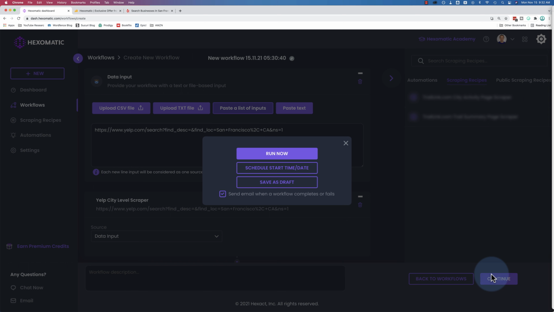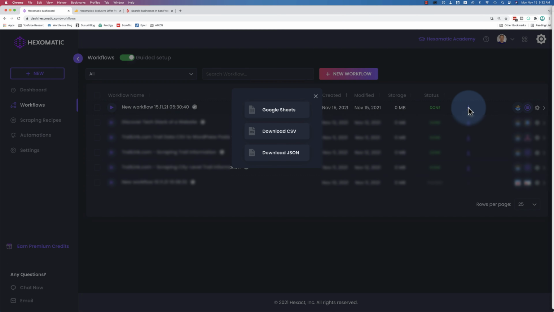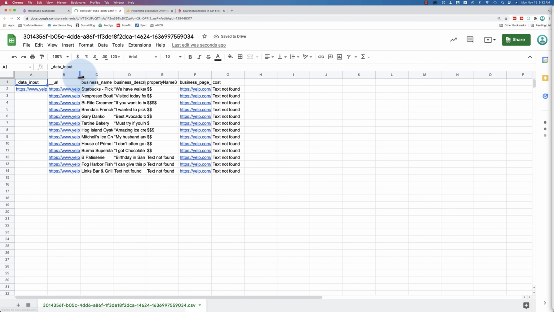Let's click on continue, and let's run this and see what happens. It's currently in progress, and it's done. That went pretty quick. We can download this to Google Sheets, CSV, or JSON. I'm going to open in Google Sheets. It's just the easiest to read format. And here we have our output.